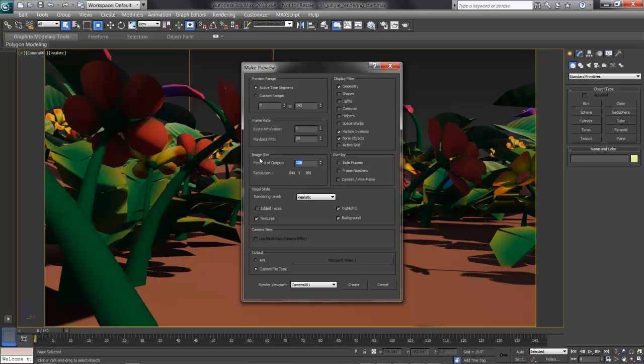So here's my 100% size, 1280 by 720, making sure it's over my active time segment, in this case for Camera 1, 0 to 143 frames. And what would I like to see? Well, yes geometry, yes particles, there's no bones so I don't have to worry about it. Do I want to see safe frames or frame numbers? Frame numbers are a good idea, and a camera name, that's up to you. I'm going to show it in realistic with textures but not edged faces, so it's as good looking as possible.